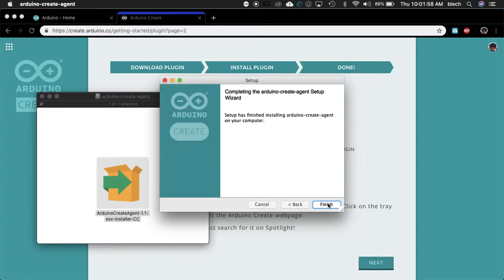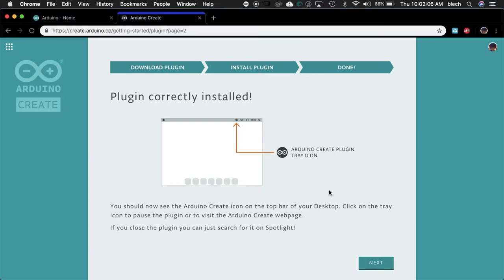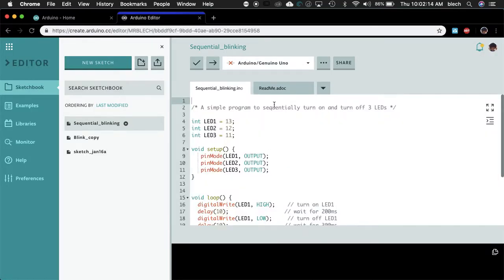And finish. It might ask for a password. I will come over and type in the admin password so that you guys can install it. Now it says plugin correctly installed. Yay, we're done with the first part. This is what it should look like.